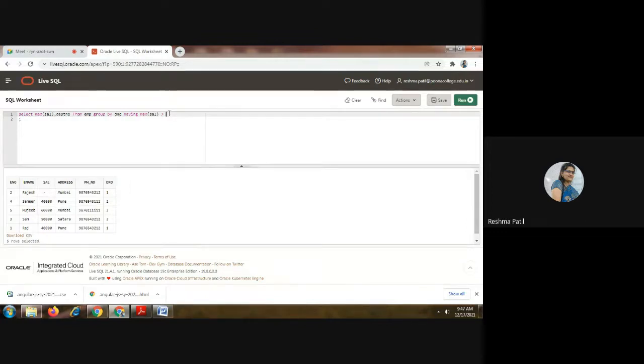Your maximum salary should be greater than how much? For example, we will write 40,000. Execute this, along with department number. So 60,000, and what is the department number? 3. That is shown here. From this query, how many records are there? On the basis of those records, it finds the maximum salary of that employee. So these are the records.